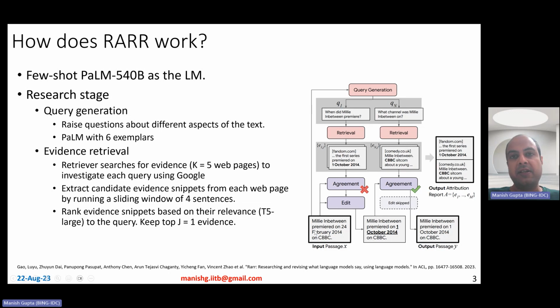Let's basically start from here, from the picture. So you have the input passage X, and you have to basically revise that. And here is our final output. This is basically the revised output, where as you notice, the location, the venue is not really changed. But if you look at the date, that is basically changed from 24th February to 1st October 2014. Right? So the way this works is as follows.